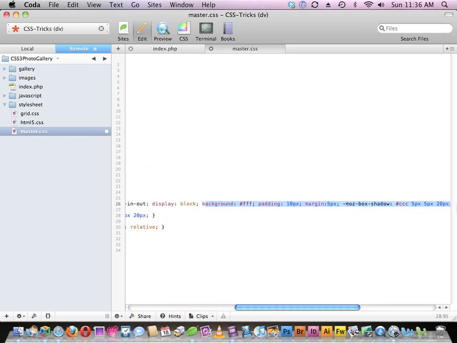Then each one of these Polaroids has a box shadow on it. That's another thing that is going to require vendor-specific extensions: moz for the Mozilla-based browsers like Firefox and Flock, and WebKit for the WebKit-based browsers like Safari and Chrome. We'll declare what color we want the shadow to be, what top and left offset, and how big we want the blur of that box shadow to be, and then some margin going on for them.